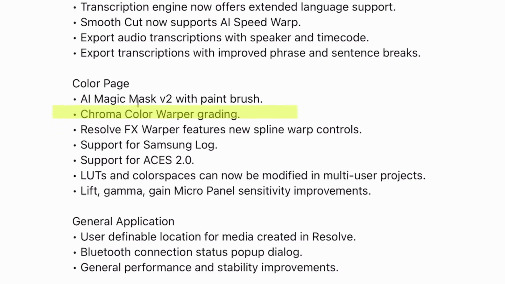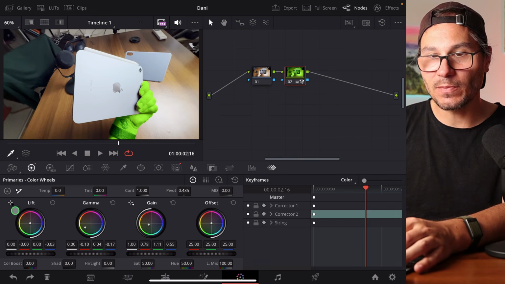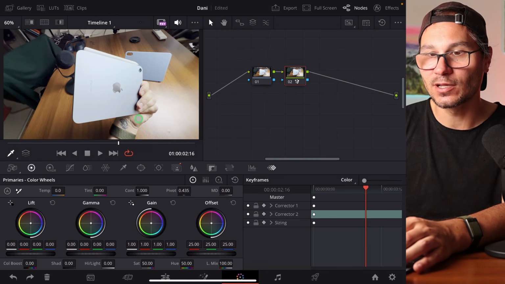Now let's come to the next one, and this is a completely new tool that they added to the Warper, and now we have a Chroma color Warper grading. So let's come back in here, undo what we just did. If I'm here in the color wheels tab and I want to undo just the settings for that, I can click on this one, everything is done.